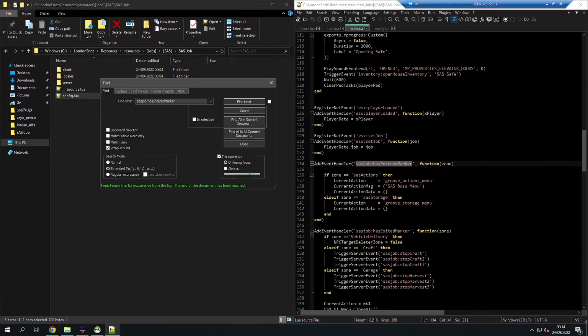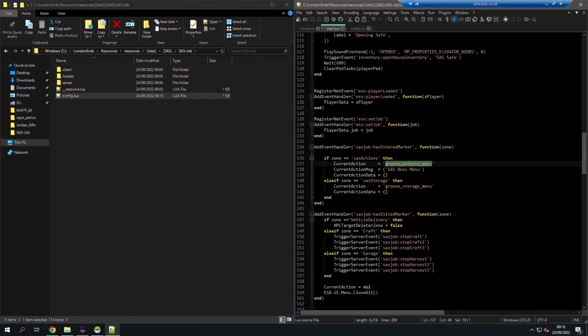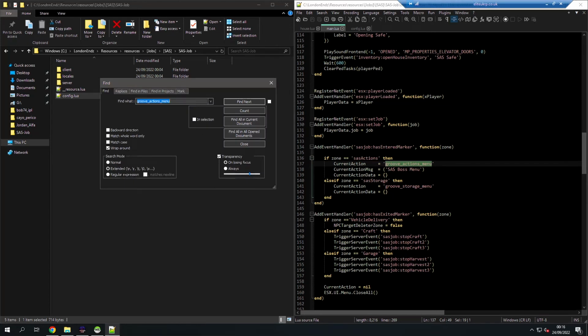It's pretty simple. And then what that's going to do is if the zone is SAS actions, it's going to give you a prompt saying the boss menu. But if it's the storage, it's not going to give you the prompt. And I'll show you why. So one thing I just lost myself on was what this current action was doing, because it wasn't called Galaxy, but it's still working in the Galaxy script.